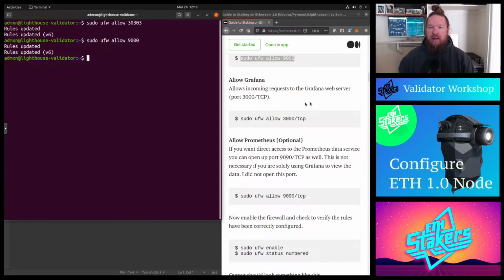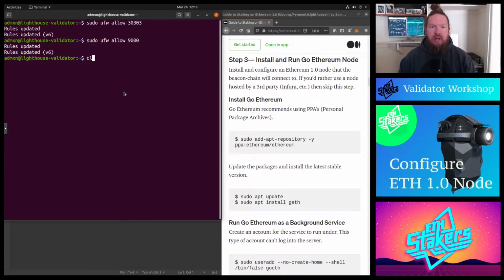Now there are instructions on opening up the ports for Grafana and Prometheus, which are a dashboard and monitoring tools. Again, these are also outside of the scope of this video. We simply want to show the instructions on how to spin up a validator node and nothing more. Now what we're going to do is clear our screen by typing clear and hitting enter.